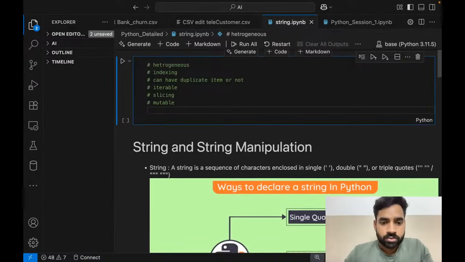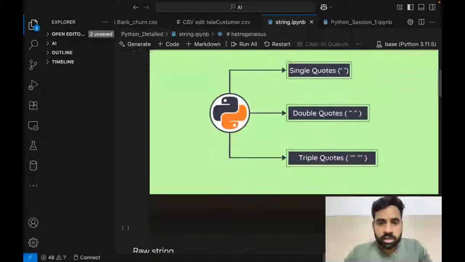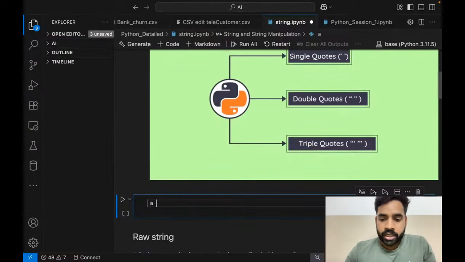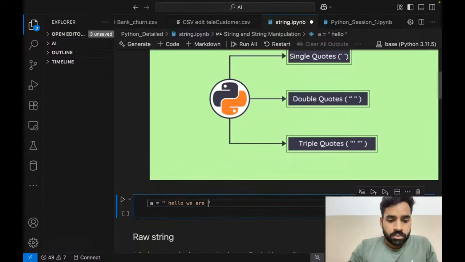Let me show you. You can see here single, double, and triple quotes. Let me write it down. Suppose I am defining a variable a, and in it I am writing, hey, hello, we are studying Python.